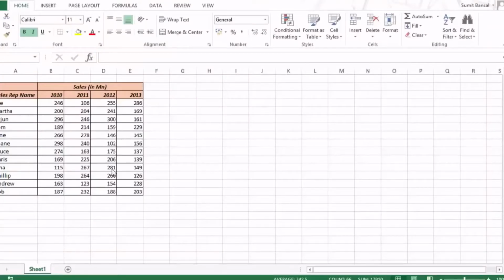The last thing that I want to cover in this video is the quick analysis tool. This is an add-on feature that was introduced in 2013. So if you're using 2010 or 2007, then you may not find it relevant and you may want to skip this. This is a very small add-on that has been done. Let me show you how it works. I select this entire data set, and as soon as I select it, I see this icon here, which is the quick analysis icon.